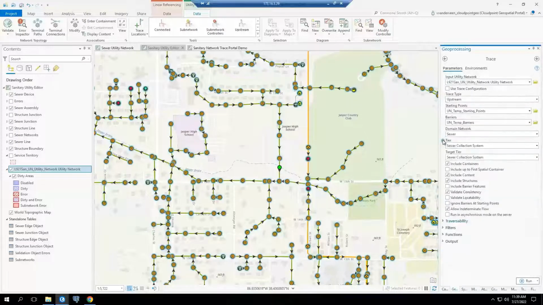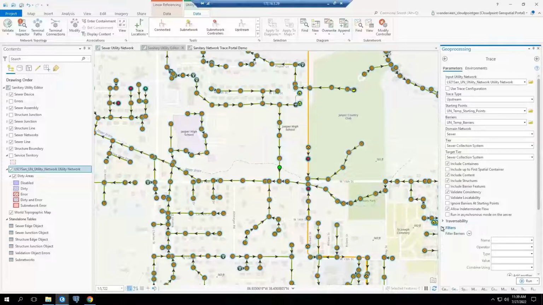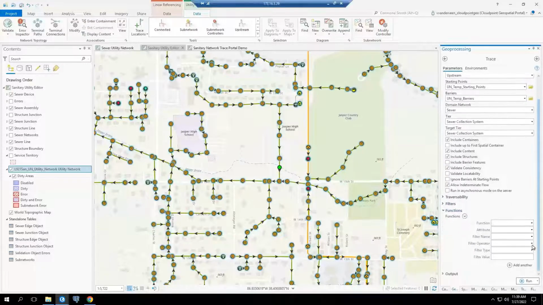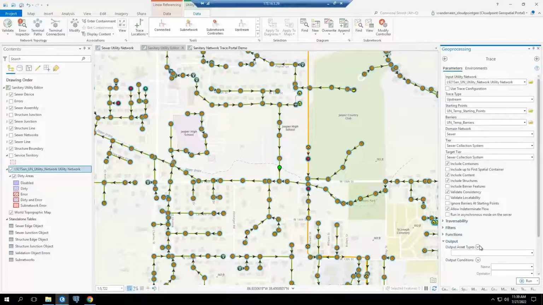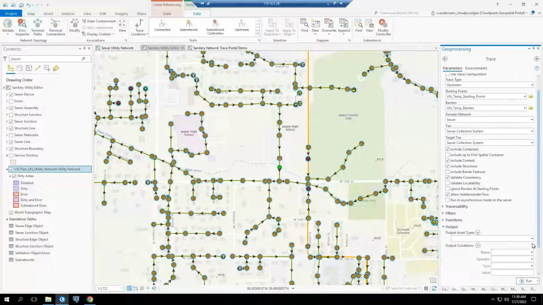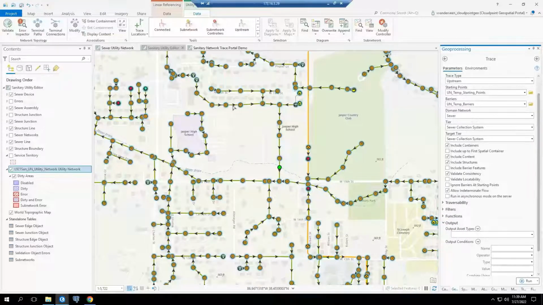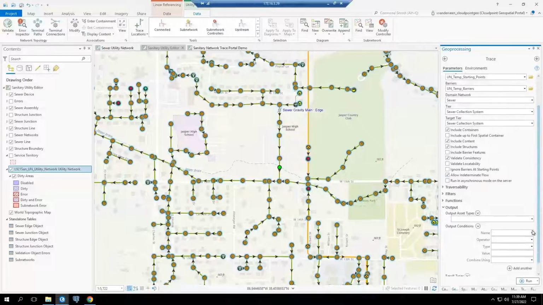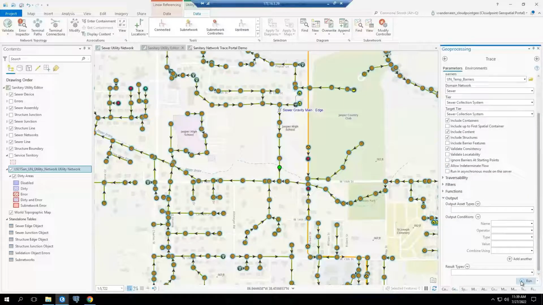We can even get into more specific things like filtering, looking at different functions. You can calculate the sum of shape length. We can determine how we want the output to be. We can say we only want to see specific features in here. And again, maybe another webinar based just on tracing, but we're going to go ahead and run this trace.